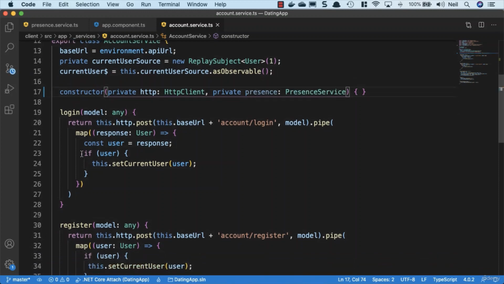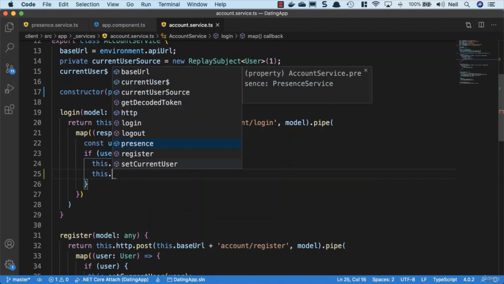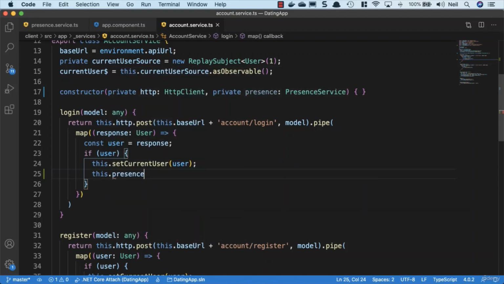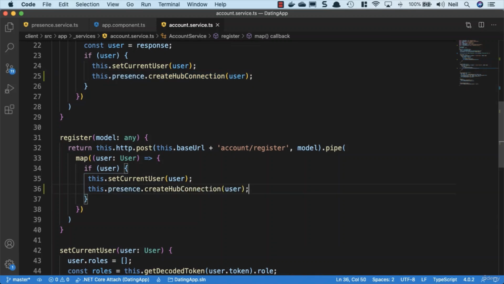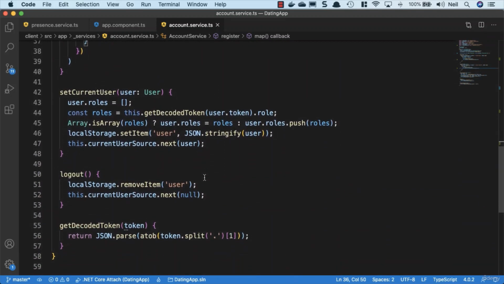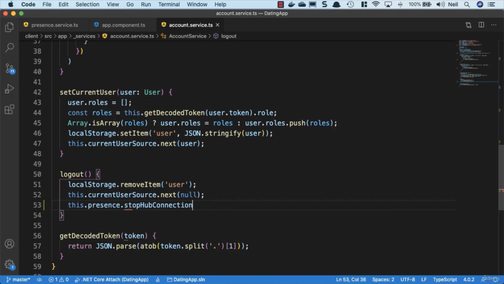And when we log in, we're going to set this and create the connection. So we'll say this.presence, and we're going to say create hub connection and pass in the user. We're also going to do the same for the register method. And we're also going to do the same or similar for the logout, but obviously this time we're going to say this.presence, and we're going to say stop hub connection.